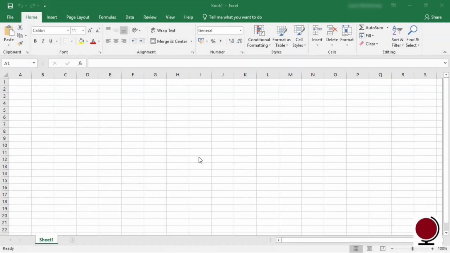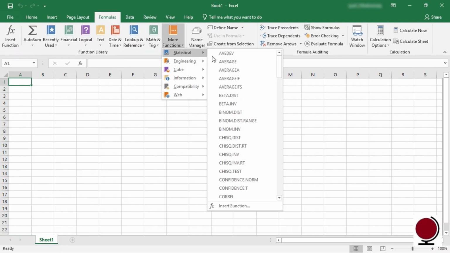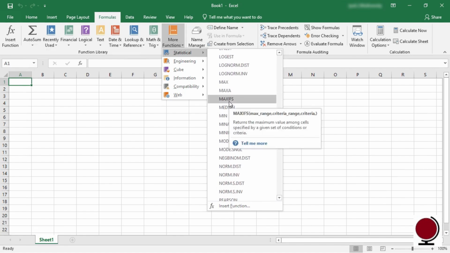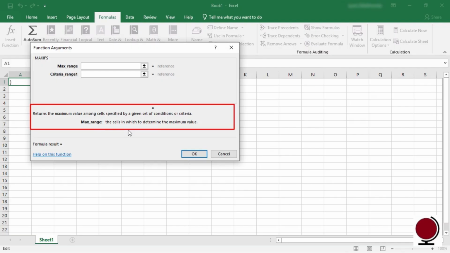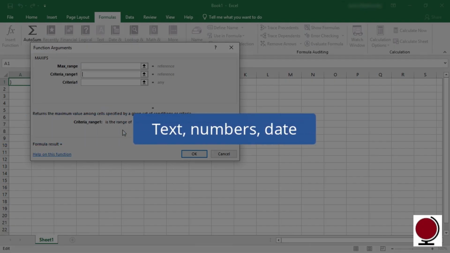MAXIFS. Available on the latest Microsoft Office versions, that is Office 2019 and Office 365, MAXIFS is a significant function of Excel that you will find on the formula bar of a worksheet. This function helps you to return the maximum value among cells and is based on certain conditions. MAXIFS can be used on different criteria based on conditions such as text, numbers, date, and so on.